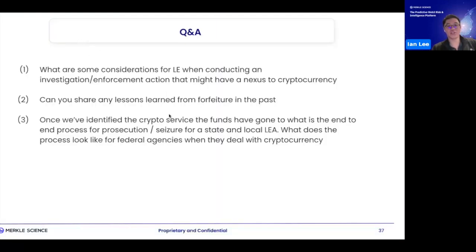With that said, let's kick things off. Question number one, Matt: what are some of the considerations for law enforcement that you can share when conducting an investigation that might have a nexus to cryptocurrencies? Sure. So one of the things that we did at HSI was a lot of training to state and local agencies in particular, where we would send people around the United States to train state and locals, because we viewed the state and local investigators and officers as the front lines, or really the eyes and ears in a lot of these investigations.